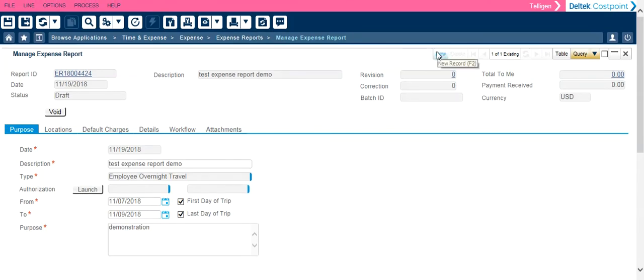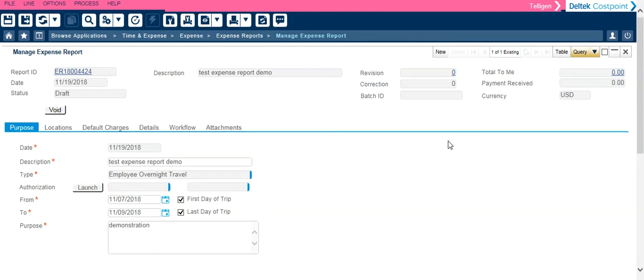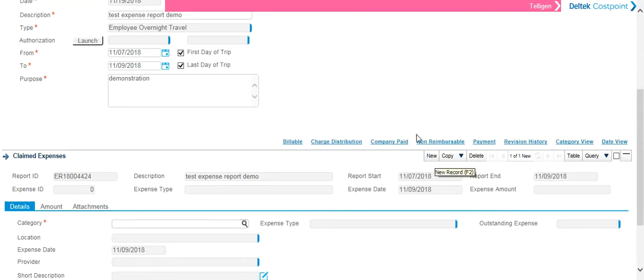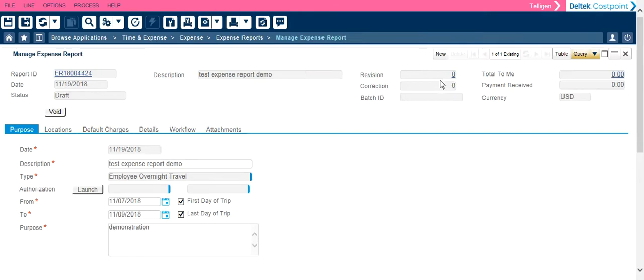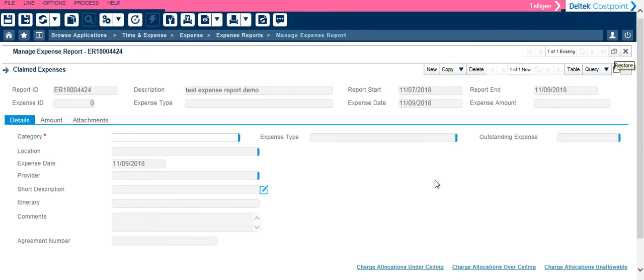Because there is a New in the Manage Expense Report section and New under Claimed Expenses, it's highly recommended that you also minimize this section so that you don't accidentally choose New in this section. Doing that will create an entirely new expense report. So let's minimize that section, and now all you will see is the claimed expenses.